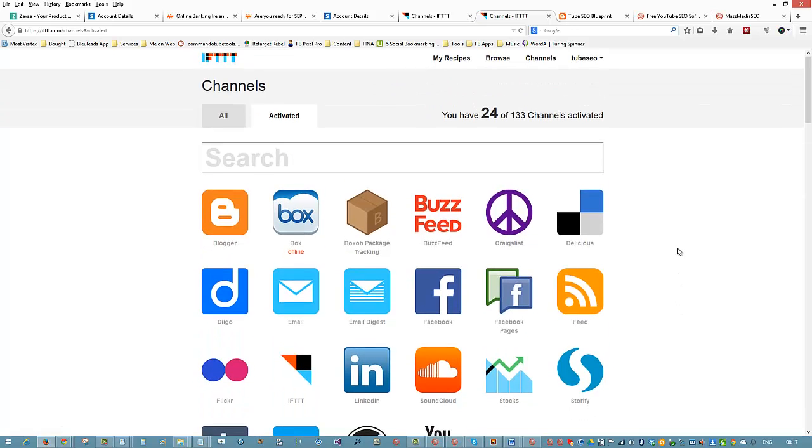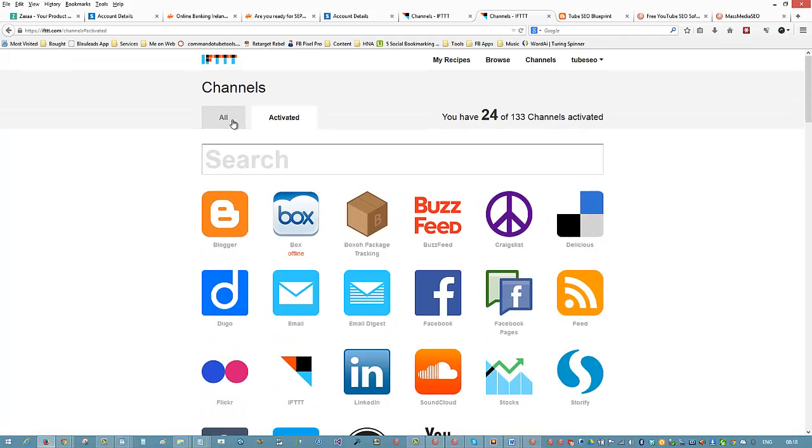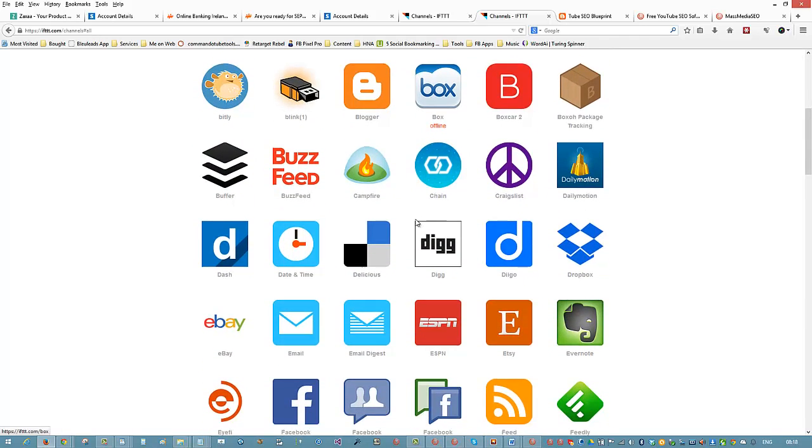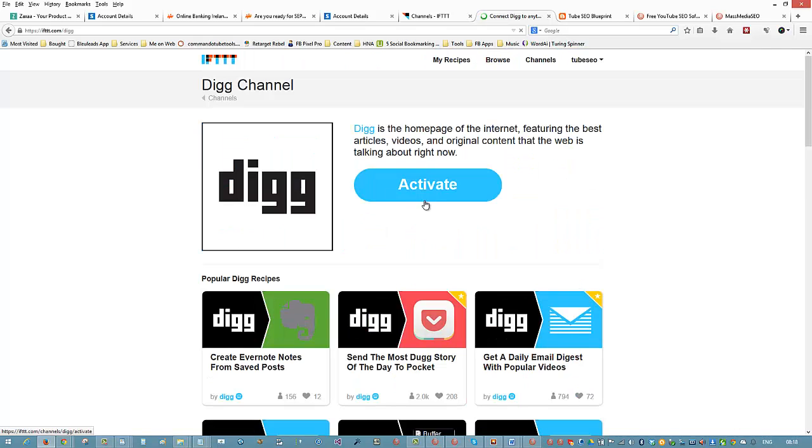If I wanted to activate an account, basically what I would do is come over to where it says all over here. I'm just going to see if I can find one I don't have activated right now. I'm going to choose this one, Digg. I'm going to click on activate, and it will ask me to sign in. So I'm going to sign in with, let me sign in with Google. I'll try that.